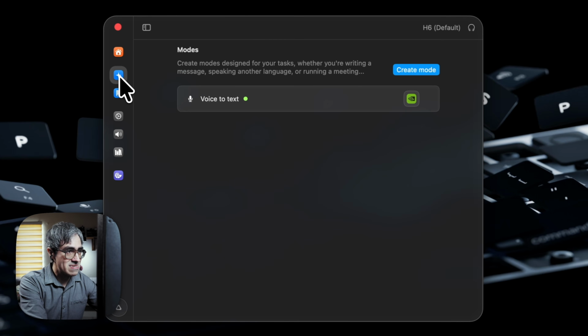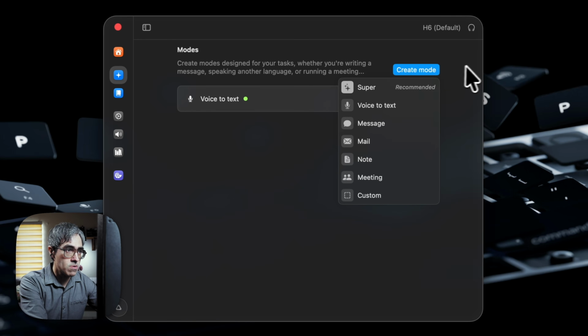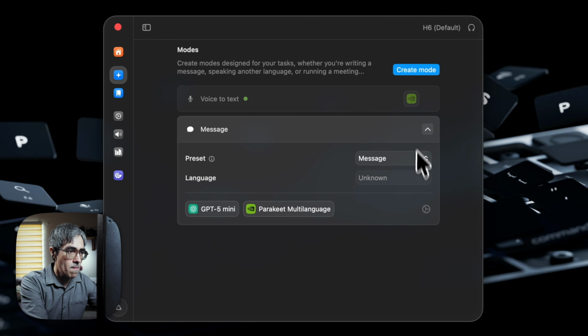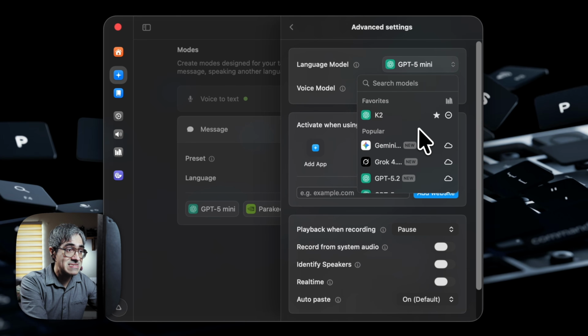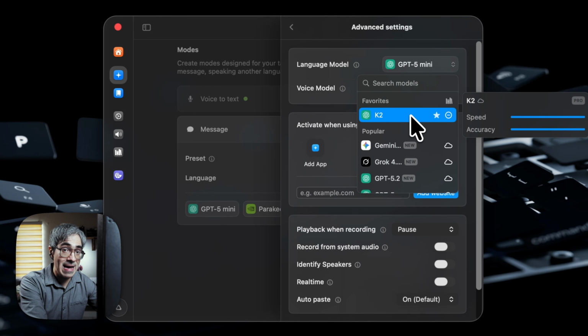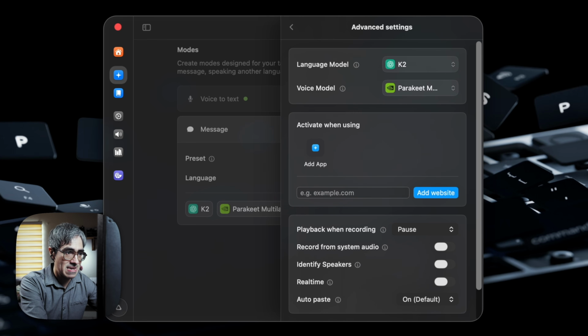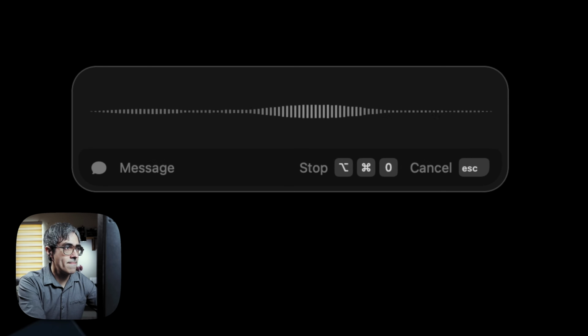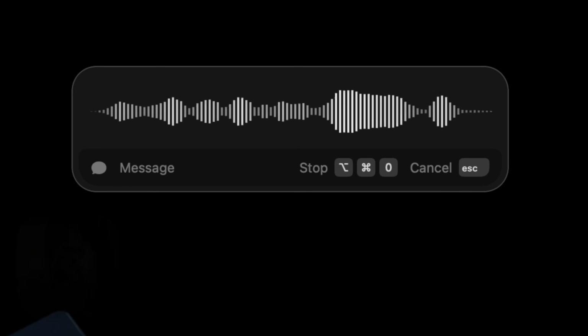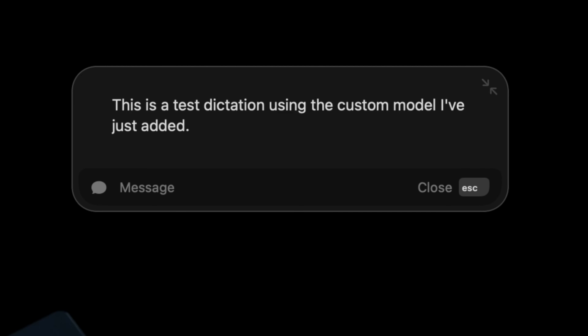Let's see what this looks like in actual use. I'll go to my Modes tab. I'll create a new message mode. When I select a language model, I see the custom K2 model I just added, so I will select that. For the voice model, I will leave it with Parakeet because that's super fast. Okay, I will switch to that mode and dictate a quick line. This is a test dictation using the custom model I've just added. Great, the processing is done and everything seems to be working without issues.